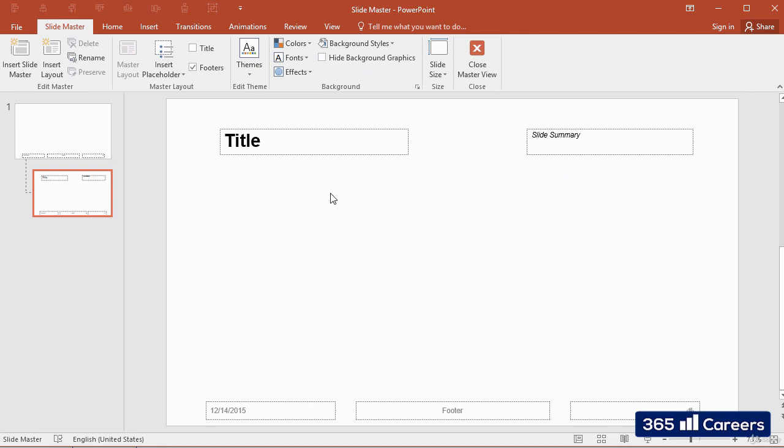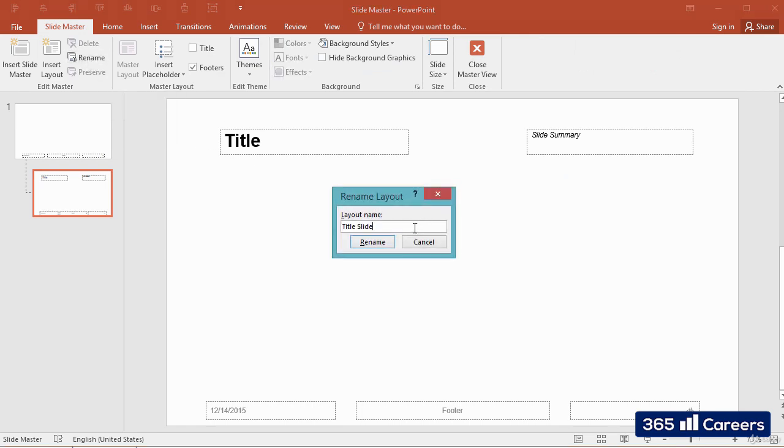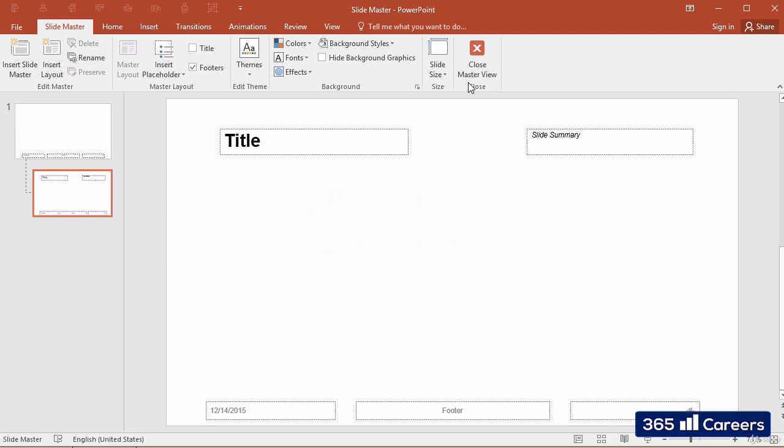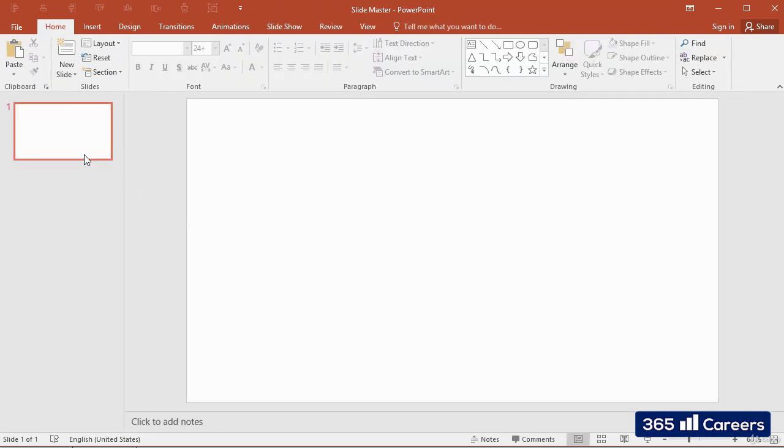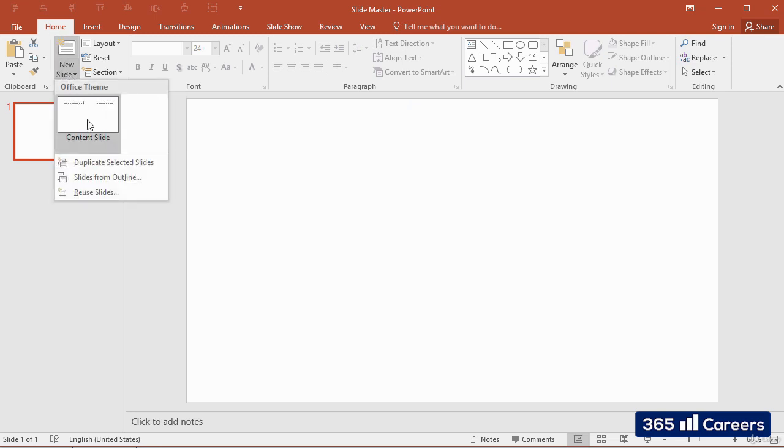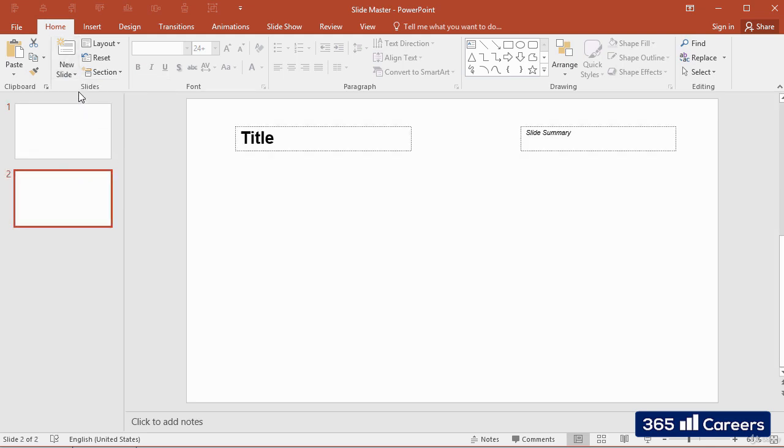Let's assign a name to the slide master that we created. I'll name it Content Slide. Now we are ready to close the slide master view. When we go to the Home tab and click on the Insert New Slide button, we will find the template that we just created. Let's insert a few of these slides.